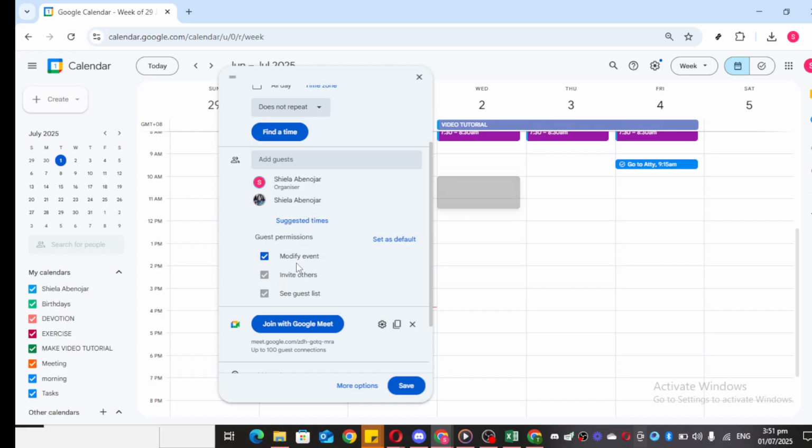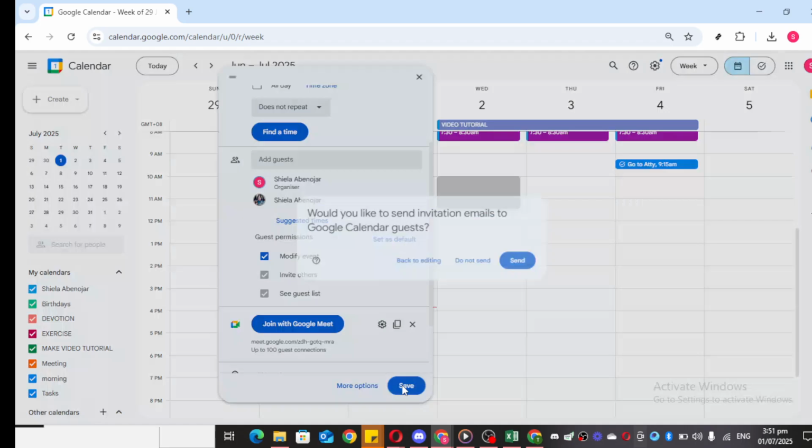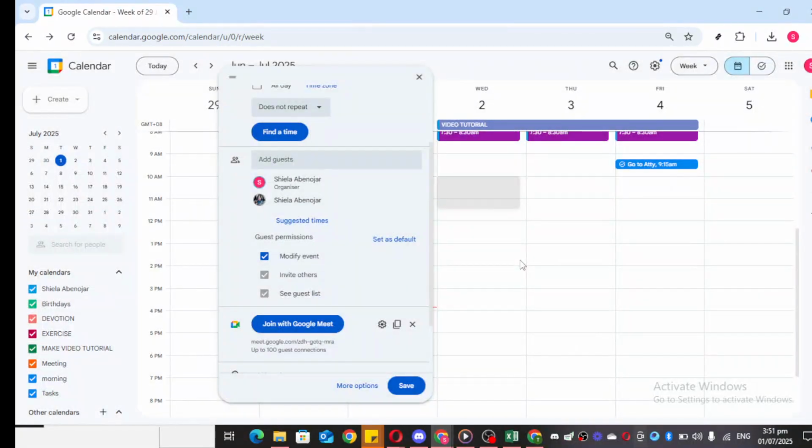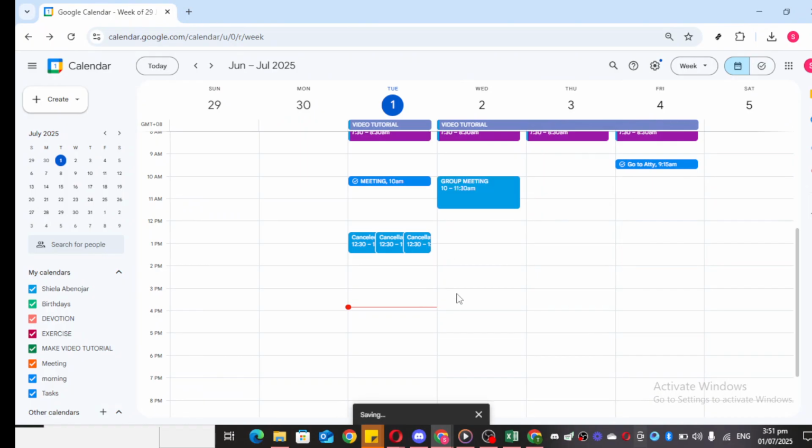If everything looks just right, go ahead and click Save. You'll receive a prompt asking if you want to send an invitation to your guests. Confirm by clicking Send. Once you do this, your guests will receive an email notification containing all the necessary event details, which they can easily add to their own calendars.